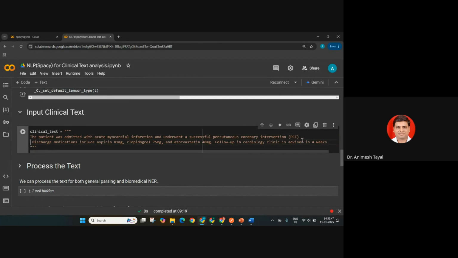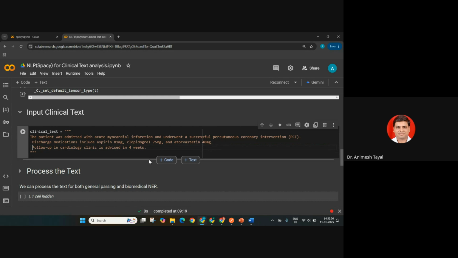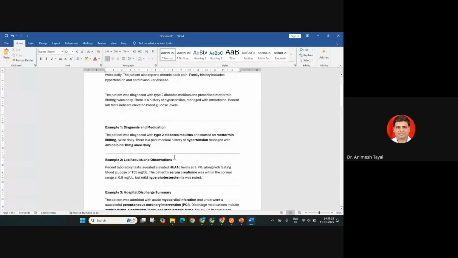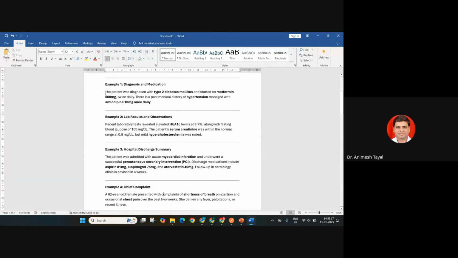I will break it here. Yes. So this is the discharge summary. Follow up in cardiology clinic is advised in 4 weeks. Yes, this is a discharge summary of some patient. Okay. In the first round we will do this. So I have some clinical text here. I will share with you. Suppose the first one is: the patient was diagnosed with type 2 diabetes. Let's do this. Let's see.